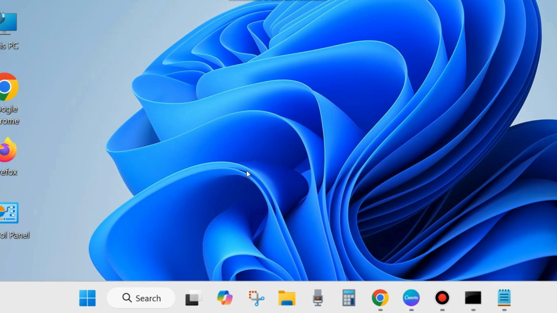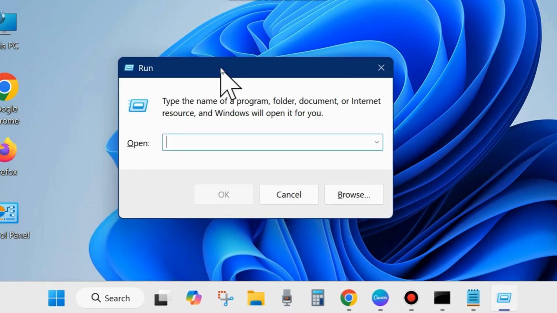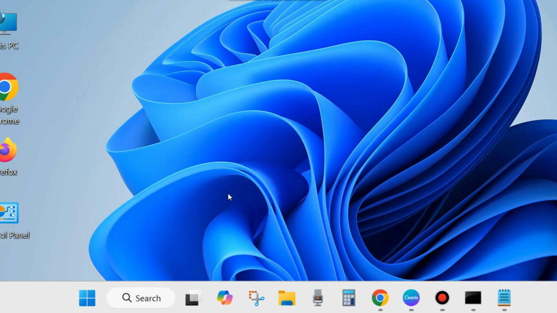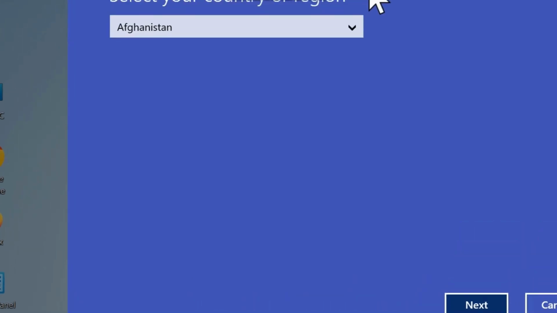The next workaround is contact Microsoft support. How to contact Microsoft support? Right click on the start button, choose run, and here type SLUI 4. This is the command that will connect you to Microsoft support staff.